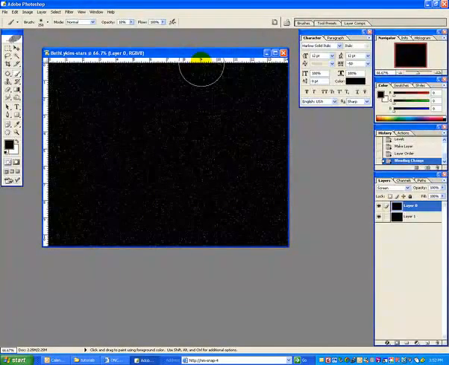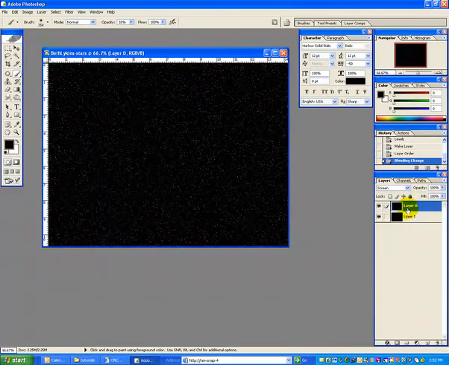Okay, so here we have the starfield with a black layer above it, and the black layer has been set to screen. Now, the reason that we have to set this to screen is because we're going to put a lens flare on this layer. And the lens flare cannot go onto a blank layer. You have to have some sort of content on the layer. So we don't want the content to show, so we set it to black and change the mode to screen.